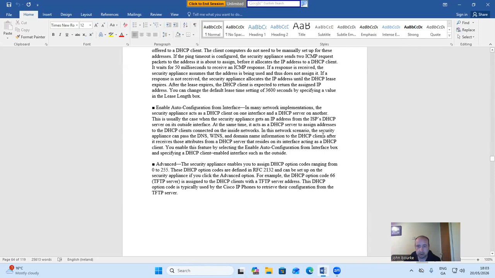In this network scenario, the security appliance can pass the DNS, WINS, and domain name information to the DHCP clients after it receives those attributes from a DHCP server that resides on its interface, acting as a DHCP client. You can enable this feature by selecting the Enable Auto Configuration from interface box and specifying a DHCP client enabled interface such as the outside.